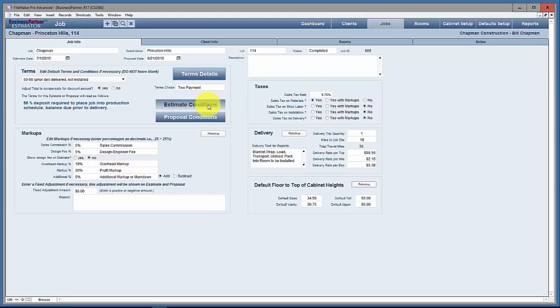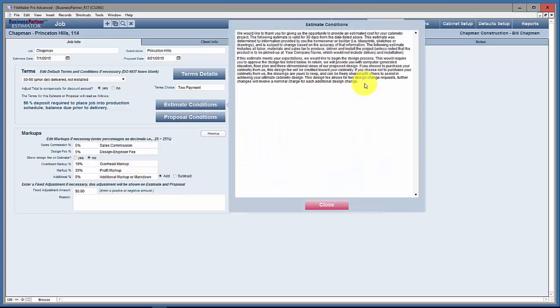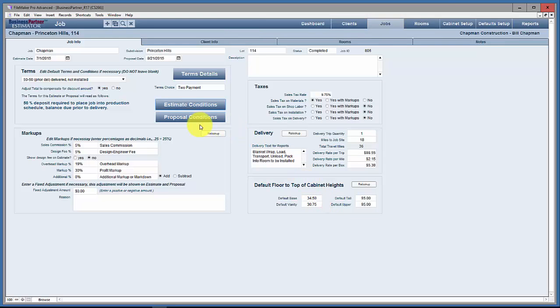And again, your estimate conditions and proposal conditions were copied in. So they started out as a default, and then when you created the client, that copied in, and you could have made the estimate conditions or proposal conditions unique to the client. And then once they're here, you could again edit them and make them unique to this job if you needed to. And it wouldn't be messing up the client's original conditions, whether that be estimate or proposal, or your default conditions in either case.